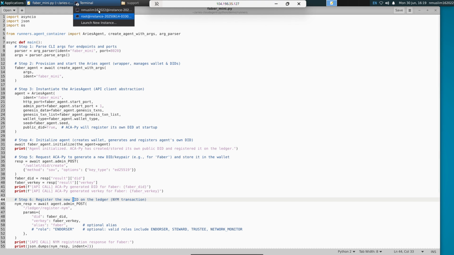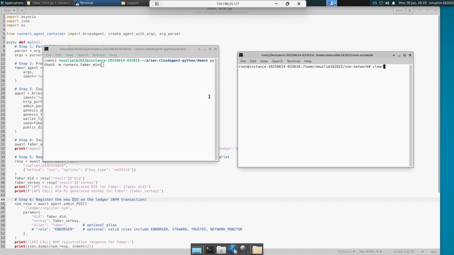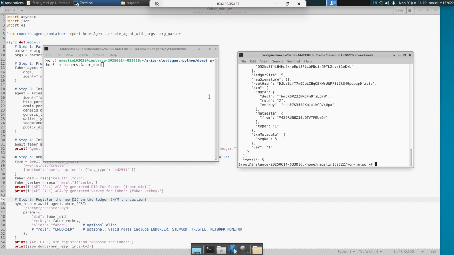So now it is started, so we can check this. Okay, it's called the Faber Mini. Right. First, let us check the ledger, how it's looking for now. Right. So we have by default 5 entries. Now, as soon as I enter it, it will become 8.